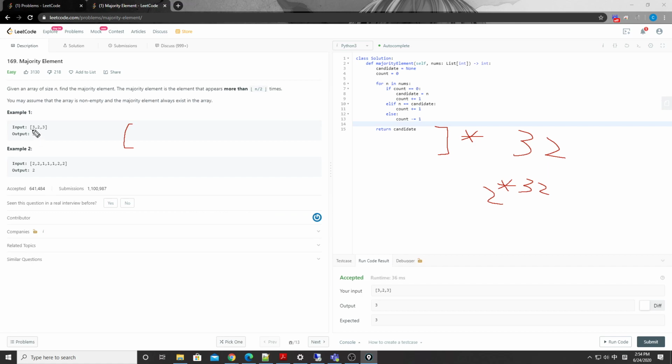So what does it mean? For 3, the bit values are 1 and 2, right? For 2, it's just 2. For 3, it's also 1 and 2. So for each bit inside each number, we'll be counting the frequency of that bit value, right?